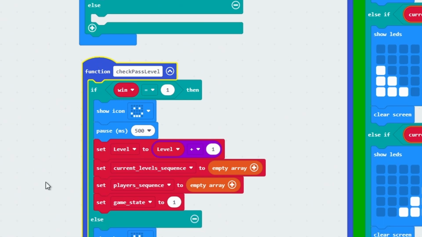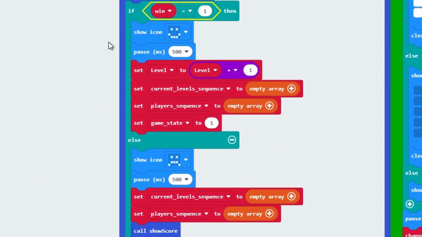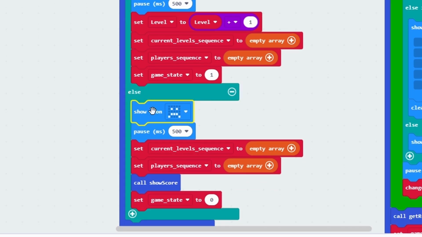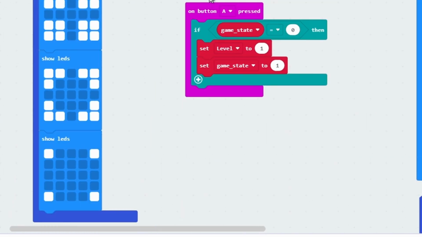And check pass level simply reads if win is equal to 1. If it's not equal to 1, it's equal to 0, so it'll do the second part. If you don't win, it gives you a sad face, half a second to think about it, and then it resets the program, essentially, and shows you your score. Now, it doesn't reset the level back down to 1, because that always happens when you press the A button.